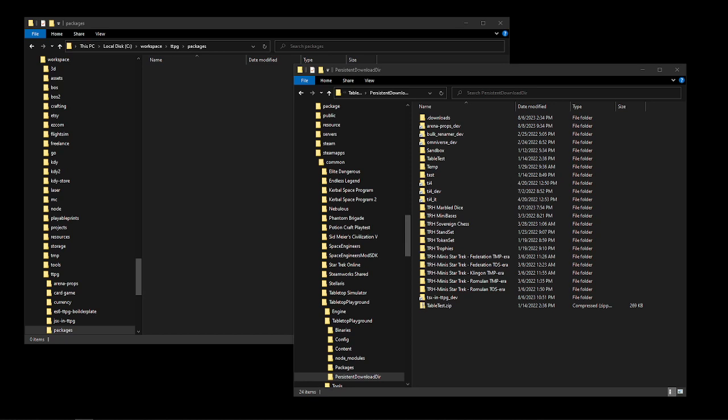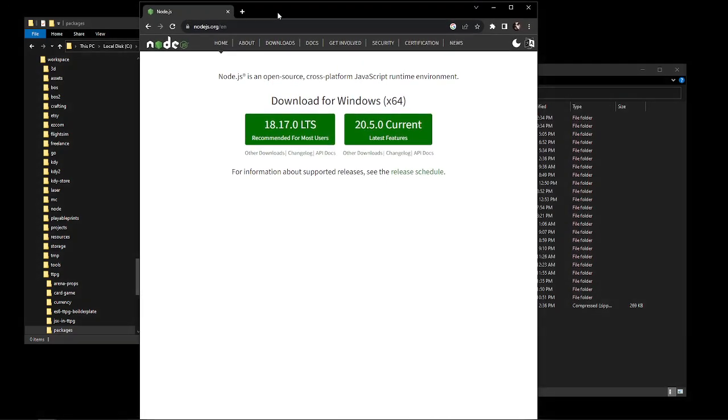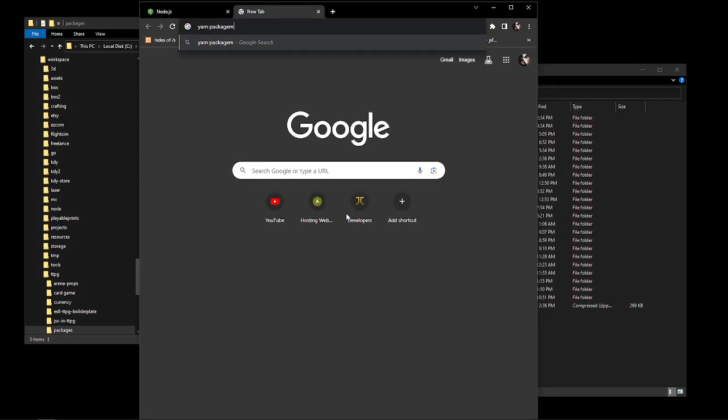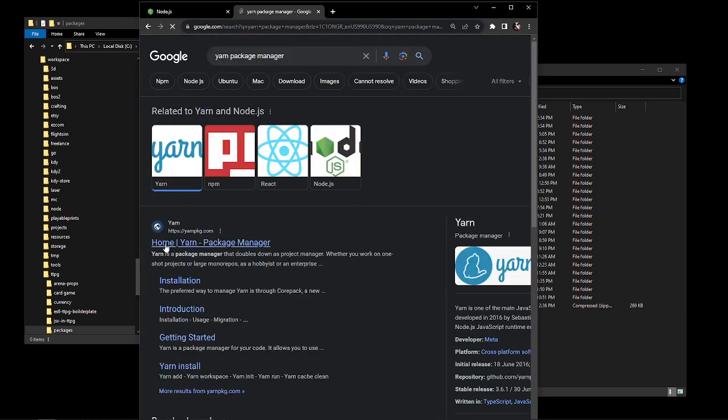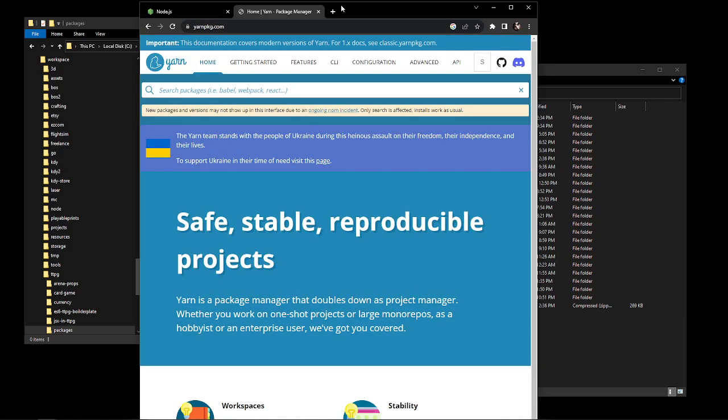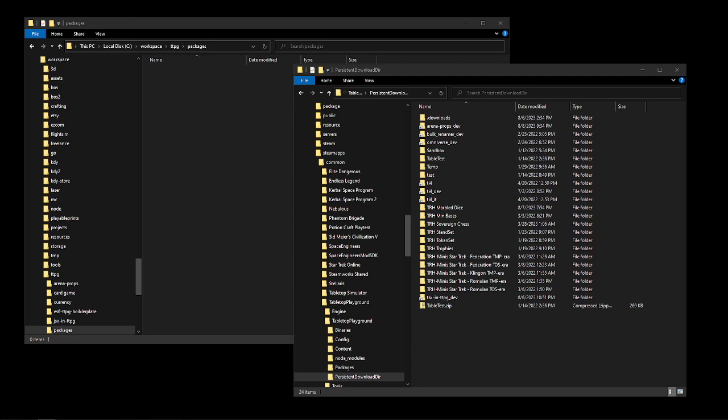So to begin with, this does require Node.js, and a package manager called Yarn. I'm not going to walk you through how to install that. It's fairly straightforward. There are plenty of tutorials out there. I'm not going to waste your time. So from here on out, I'm going to assume that you have Node.js installed, as well as Yarn Package Manager. You just go download those, install them, and you'll be able to do this from here.